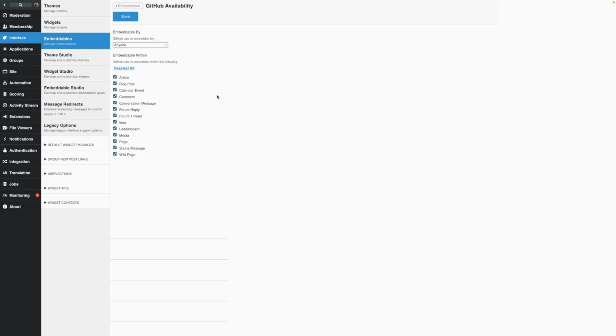Again, as I mentioned and as it was shown with the Bitbucket Embeddable, this embeddable also offers the ability to control who can embed it and where it can be embedded. So maybe it's anyone or members in just specific roles. And then for where it can be embedded, it could be any content type, specific content types, really whatever is needed to fit your community needs.